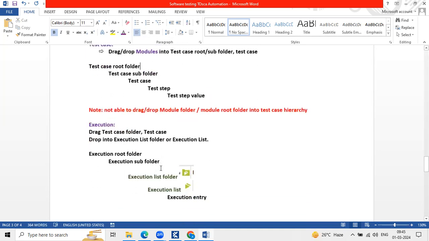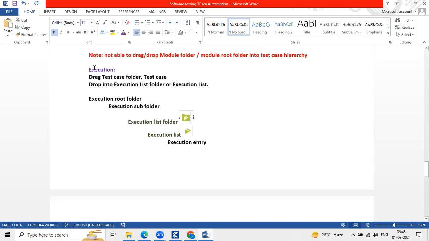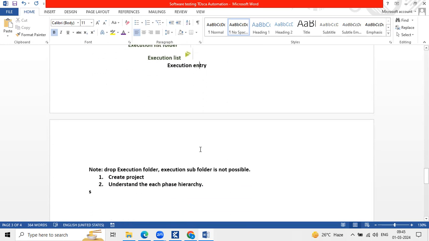Clear? Next, once the test case development is done, drag and drop these test cases to the execution list and do the execution. Coming to here, this is the hierarchy of execution: execution root folder, subfolder, list folder, execution list, and then the entry. That's it.